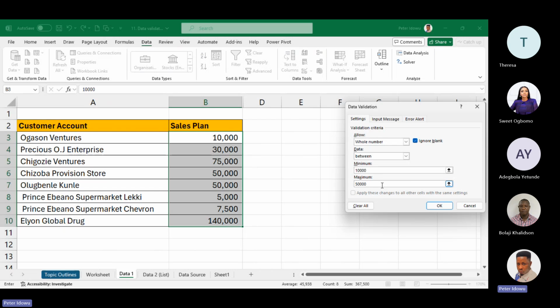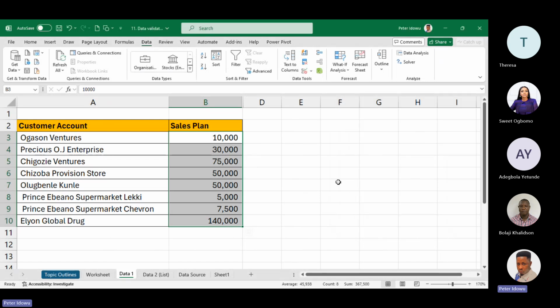But because I've already entered it before the plan came, because the numbers are already there before I set that criteria, then look at what will happen. Nothing will happen to the sheet because we have already entered it. It is if I put numbers and I want to re-enter those numbers again, that's when it will show the error.